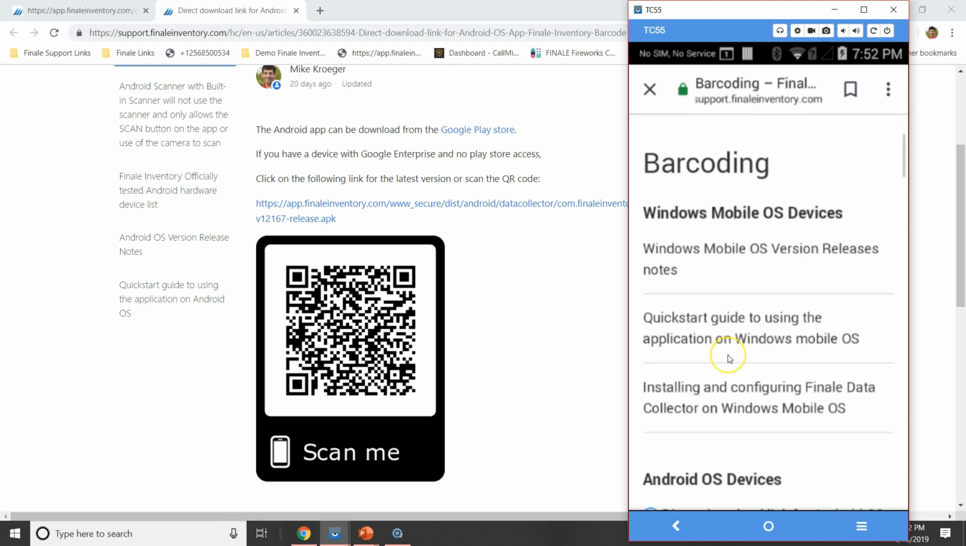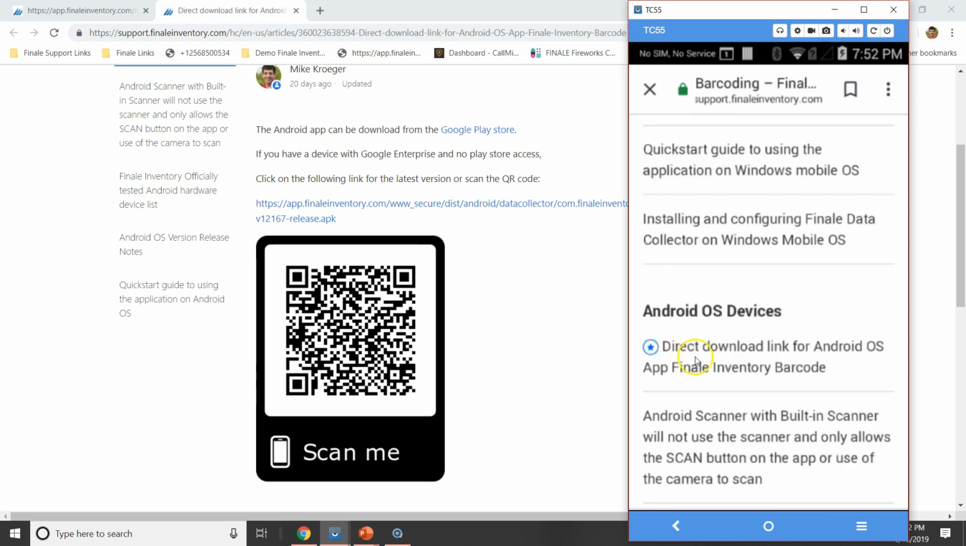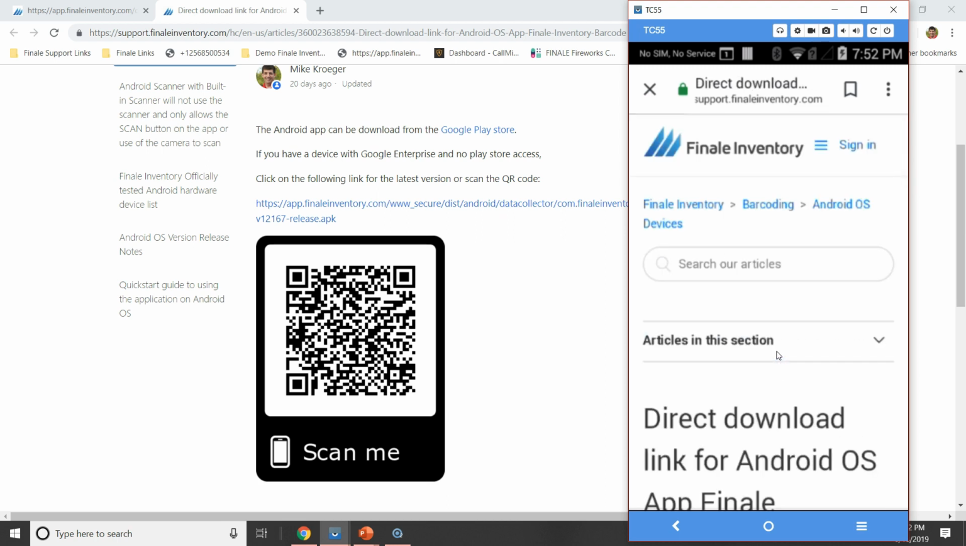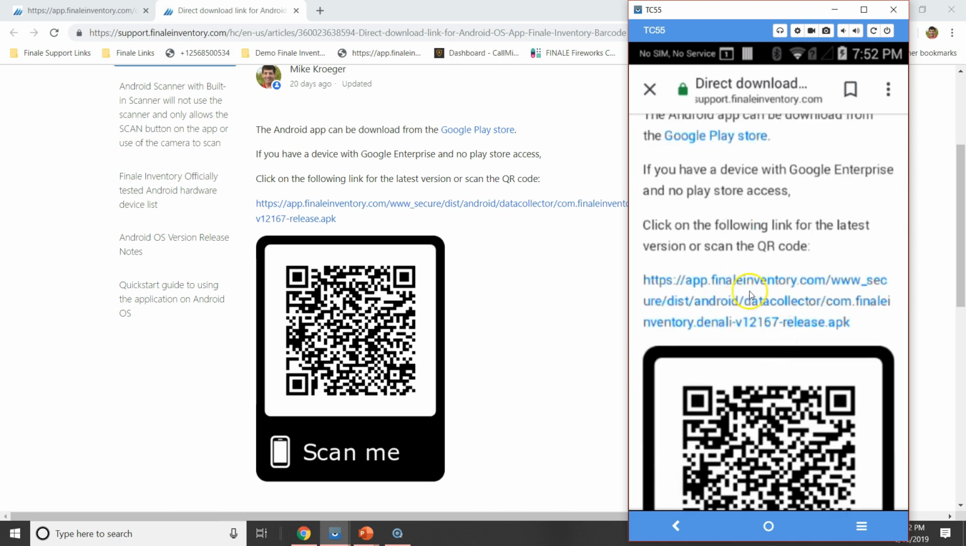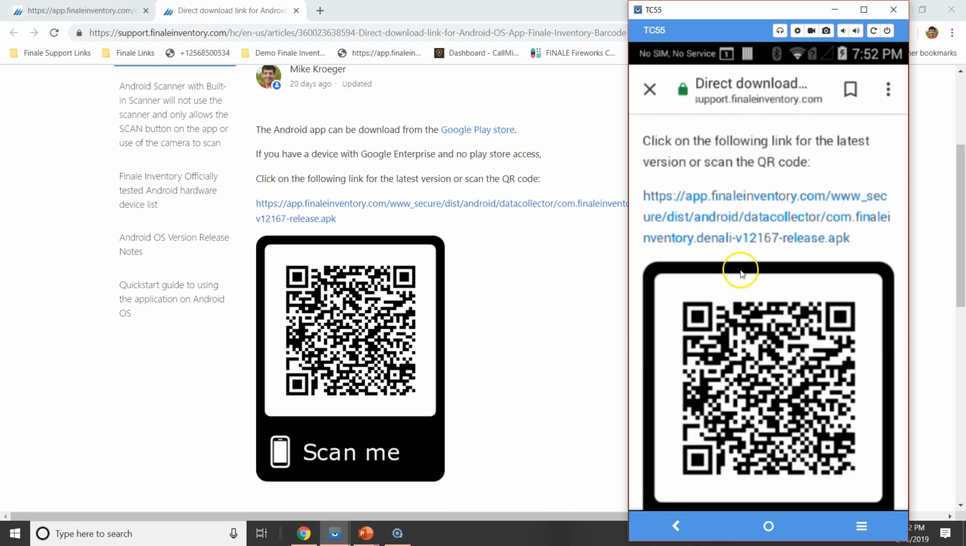You don't want to go to the Windows Mobile. We'll go down here and you can see this little star right here, direct link for the Android OS. So you can click on that. If you open up that article, you'll see that link, and then what you want to do is click on the link now that you're on your device and not on your PC screen over here. So you would click on here. Now another trick is to use QR code scanner software on your Android, and you could scan this QR code and it would download it.